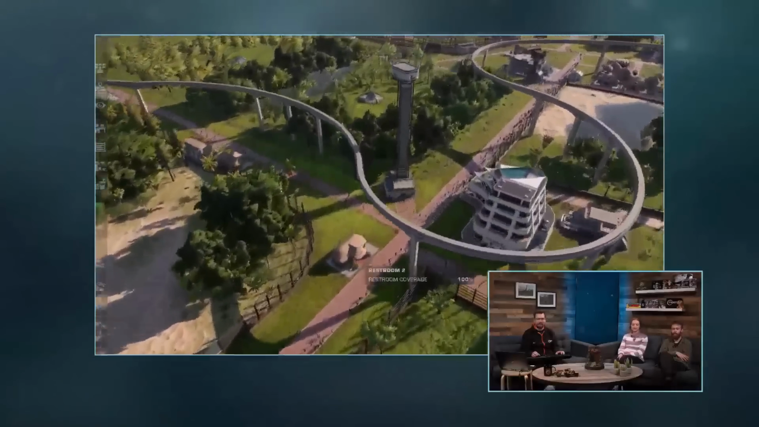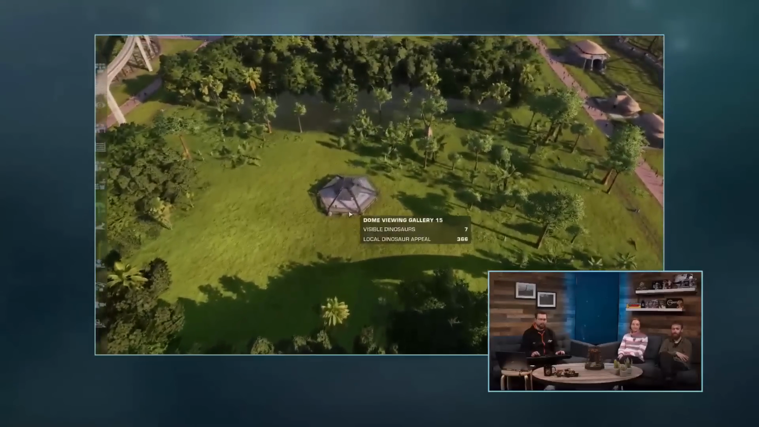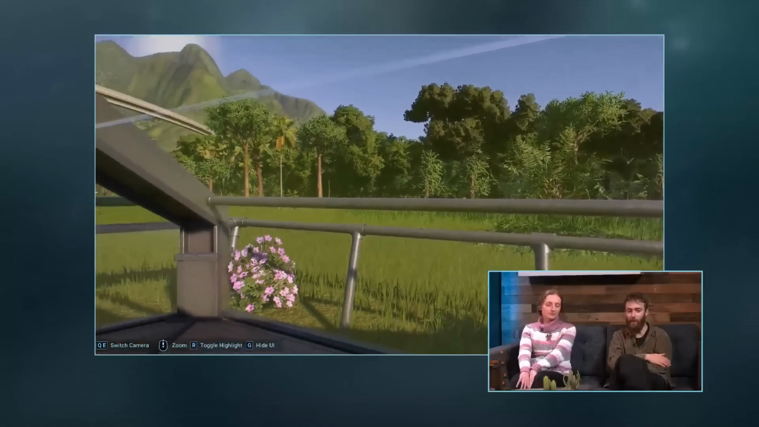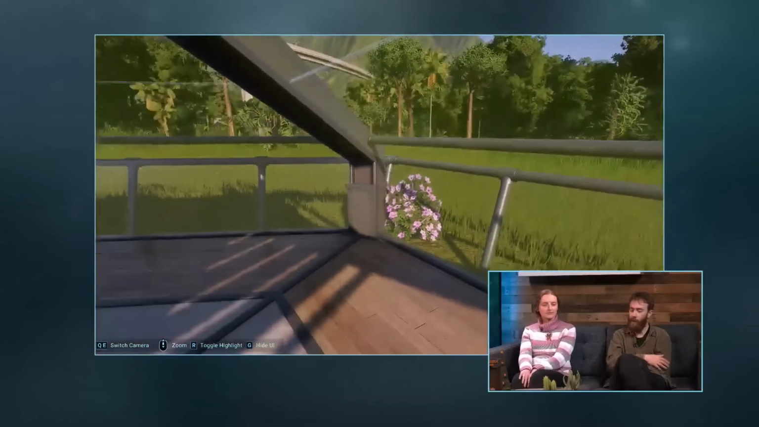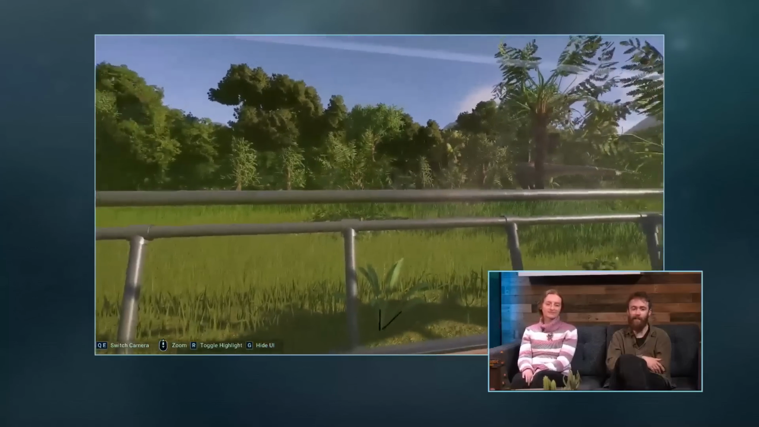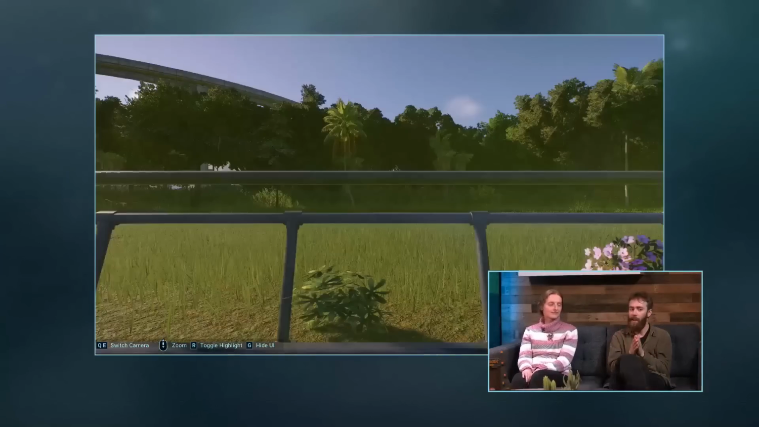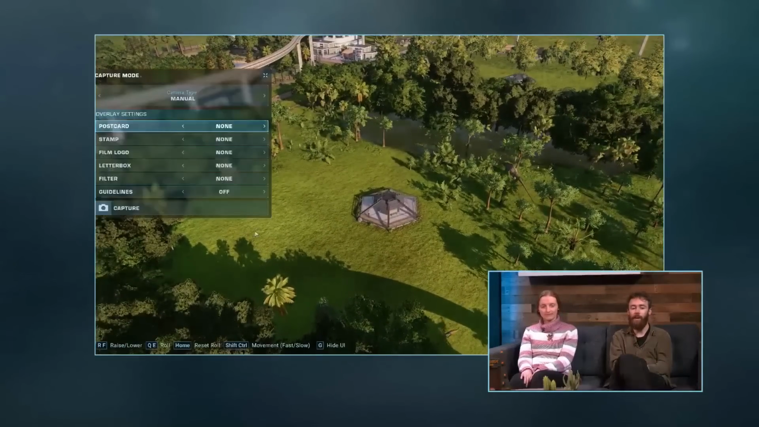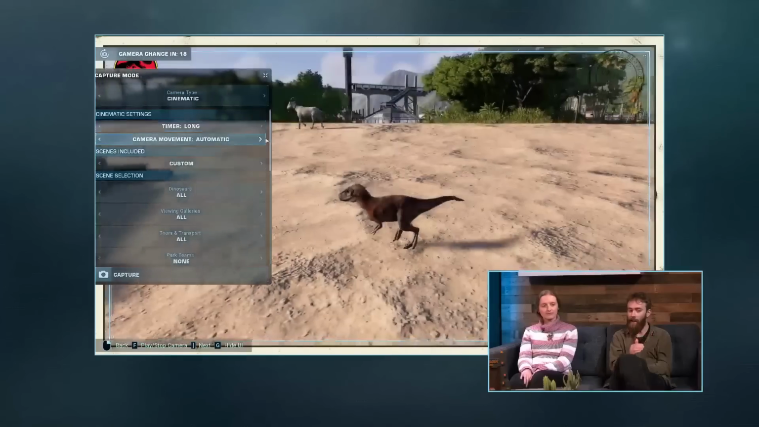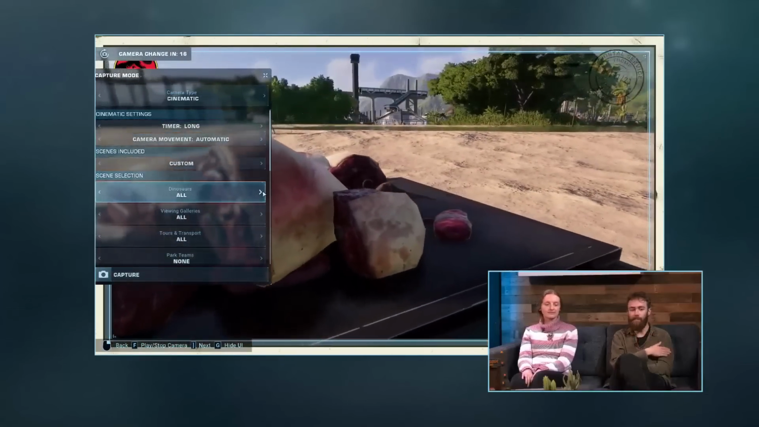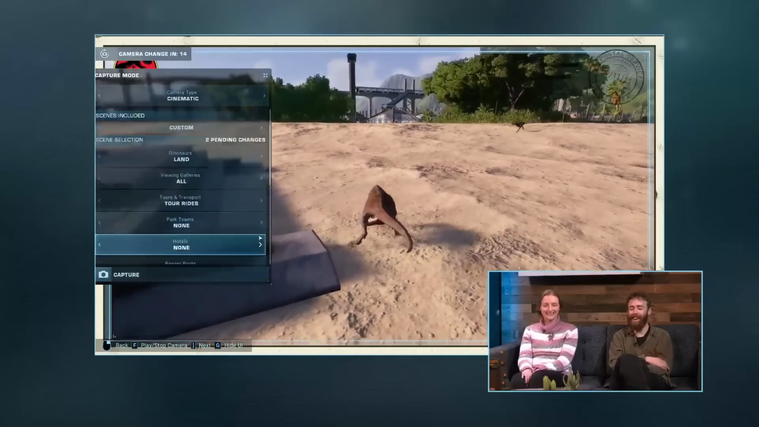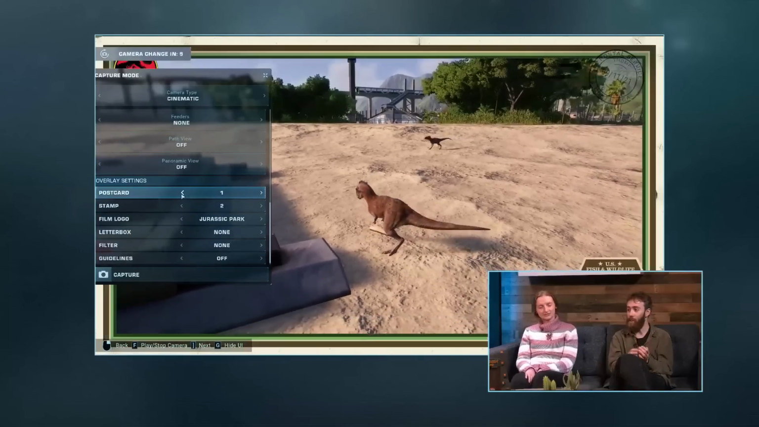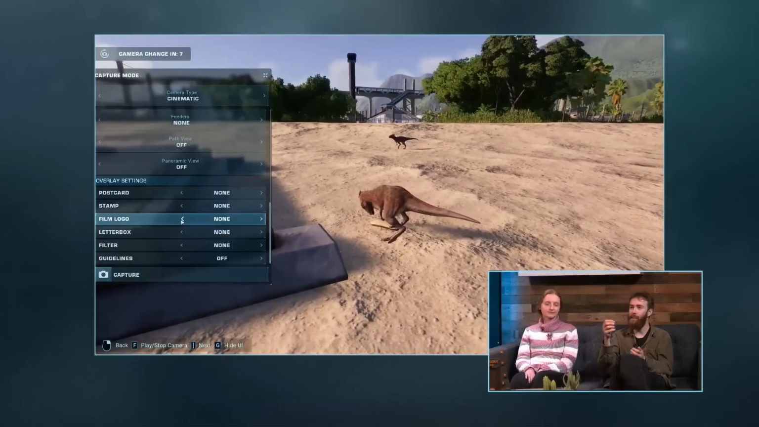Let's first talk about the new viewing dome. Why don't you take it away, James? Sure. So it's a new type of viewing gallery. And the cool thing about these is that you place them directly into the middle of an enclosure, right? And once you've done that, you can connect them directly to a path using a tunnel. So they're sort of detached from the path.